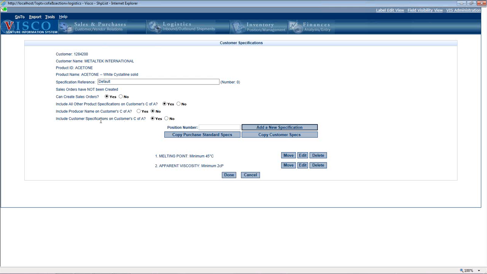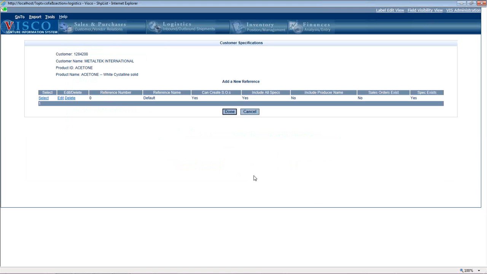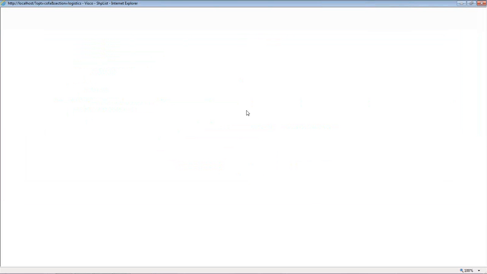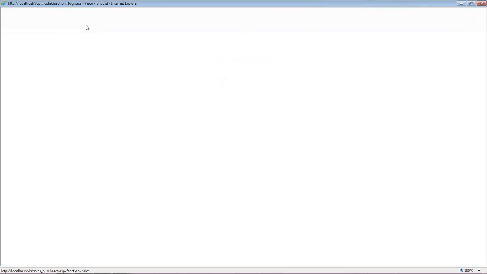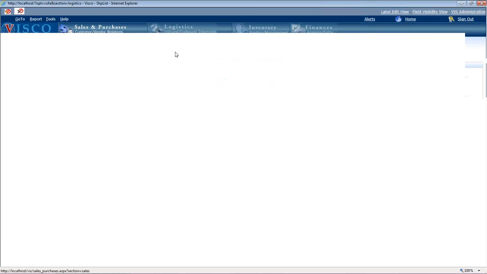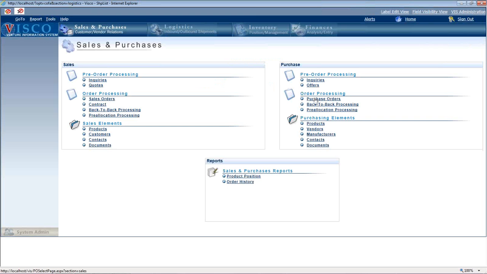When the system generates the certificate of analysis, it's obviously going to have the product specs, but you can also include the customer requirements alongside them if you choose to. So that's setting the customer specifications. Now when we create both sales orders and purchase orders, we can include those specification requirements along with it. I'll show you on the purchase side. It works the same way on the sales side, but let's just look at the purchase side first.